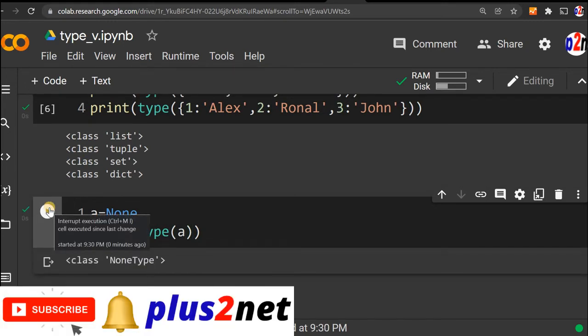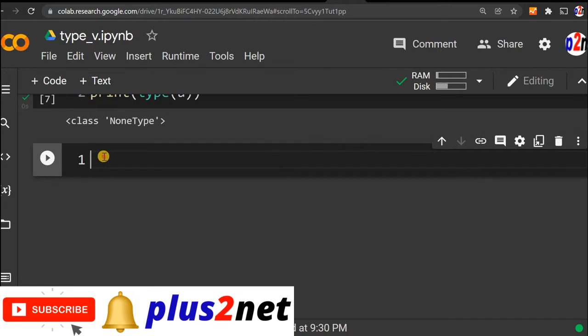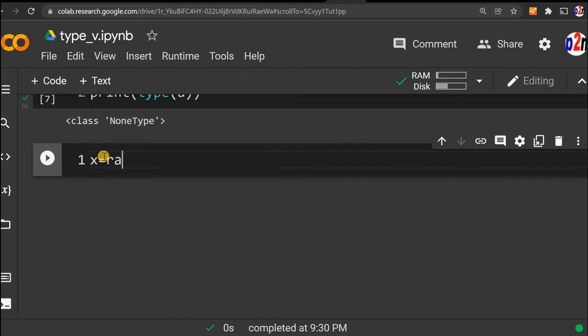Now I will use a range. One more code block here. I will say x equal to range. I am using Colab here. You can use Colab or your Anaconda environment anywhere. But as a beginner, I recommend you work in Colab, so you do not have to install anything in your system.